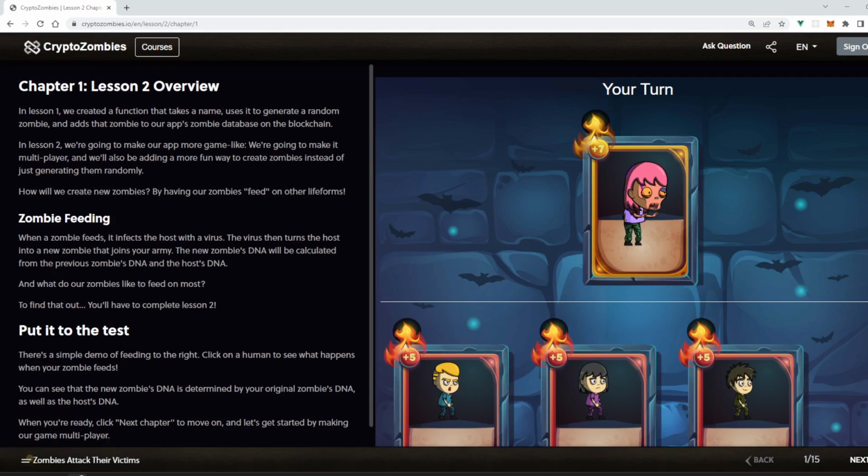So that's the lesson 2 overview. That's chapter 1. In lesson 1, we created a function that takes a name, uses it to generate a random zombie, and adds that zombie to our app's zombie database on the blockchain. In lesson 2, we are going to make our app more game-like. We are going to make it multiplayer, and we will also be adding a more fun way to create zombies instead of just generating them randomly. We will create new zombies by having our zombies feed on other life forms.